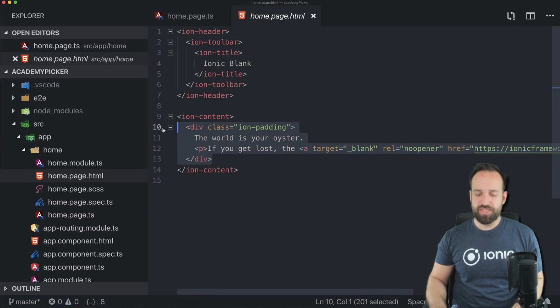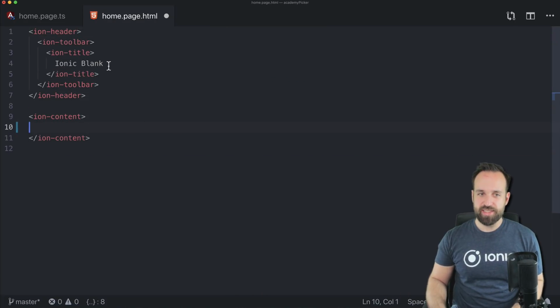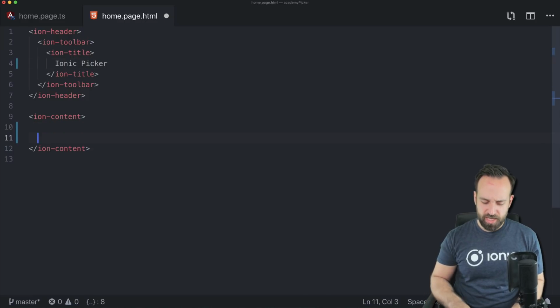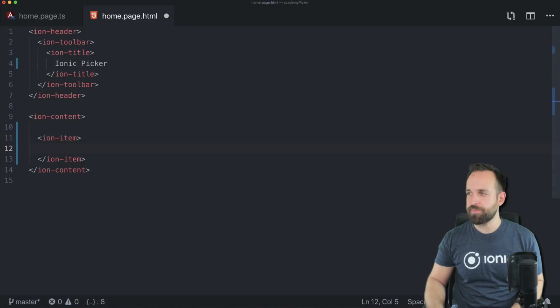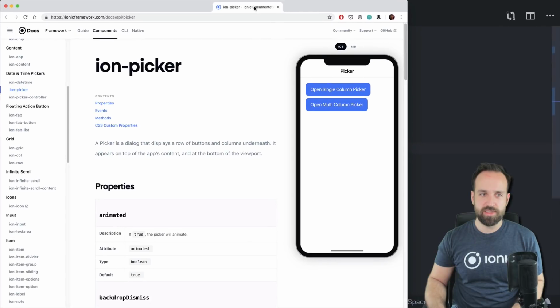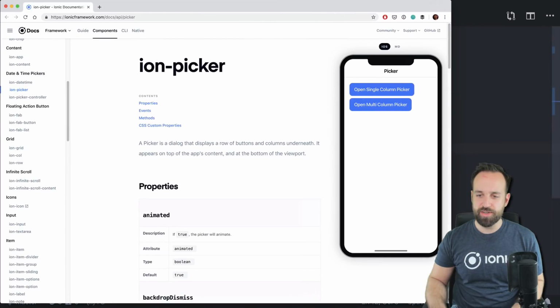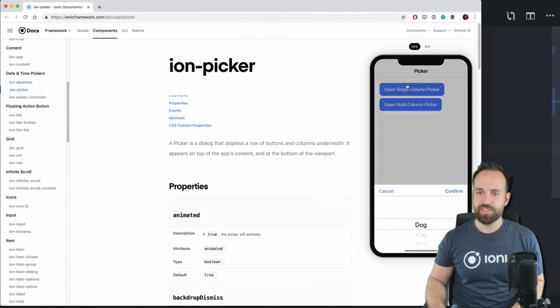But what we're gonna do first of all is let's change our view a bit and let's add a little button so we can trigger the Ionic picker component. You can take a look at the documentation as well. So at the time of recording this, it looks like this. So we can open a single picker component and we can also open a multi-picker component.